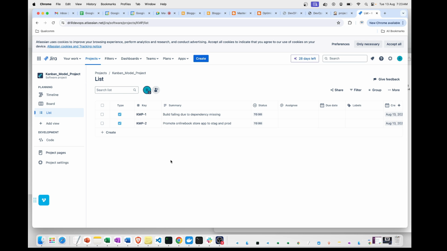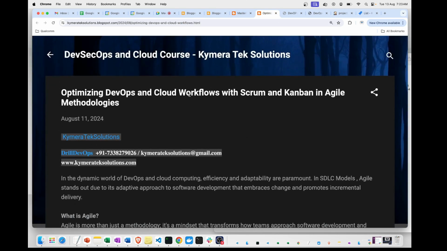But in real time we use a combination of kanban and devops, because devops deals with support as well as our internal developments, which enhances the performance of the devops ecosystem. That's the reason why I have kept it as optimizing devops and cloud workflows with scrum and kanban in agile methodologies. I'm going to stop here.